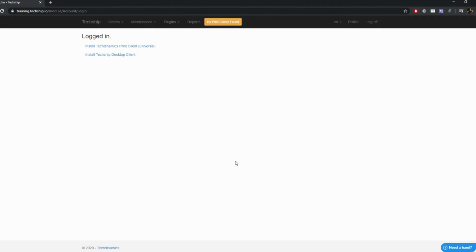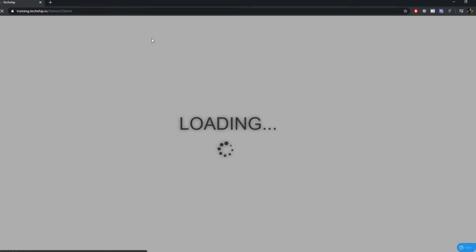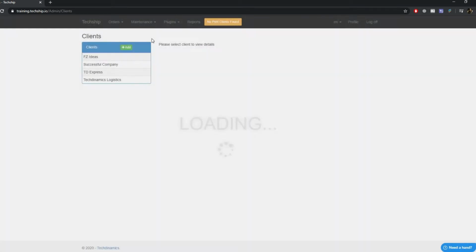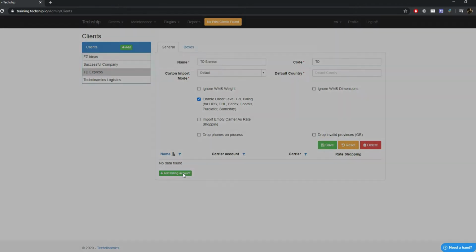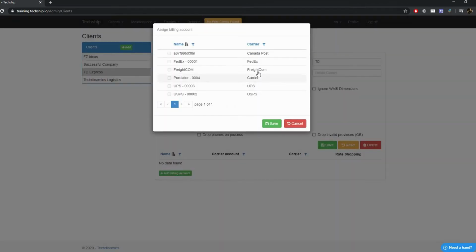To be able to ship for a client through a carrier, you'll need to set up billing accounts. We'll review how to set up a FreightCOM account. First, access clients under the maintenance dropdown. Then, click on the client for which you wish to set up the billing account, and press Add Billing Account. Select the source account which will be used and save.